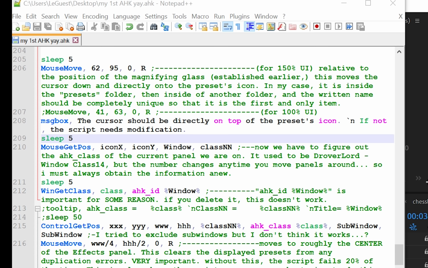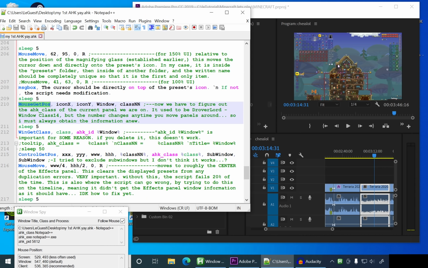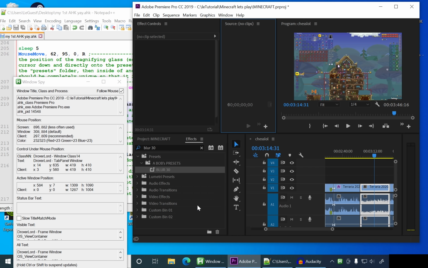So this is, again, something you can look up. But exactly what's happening here is that it needs to know, let's see, is this actually DroverLoad window class 14? It's probably not. Oh, it is!